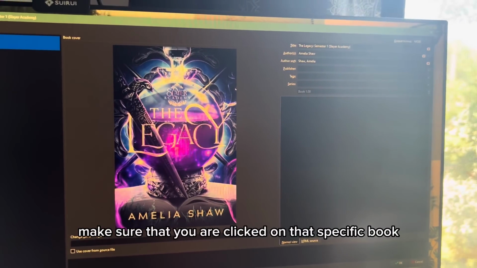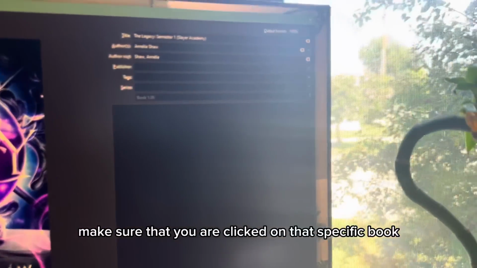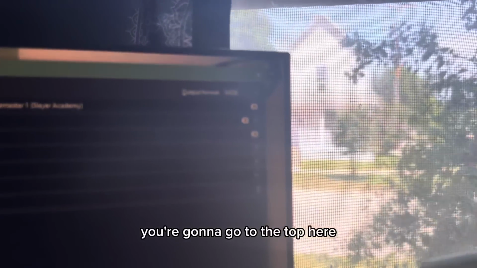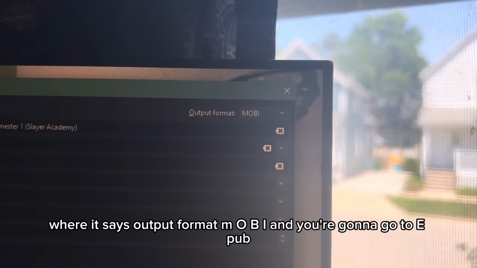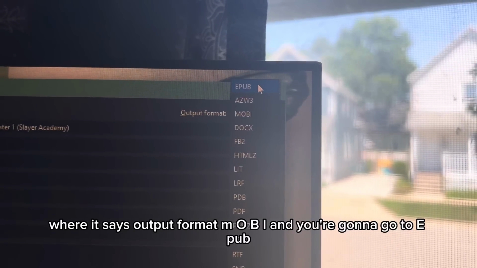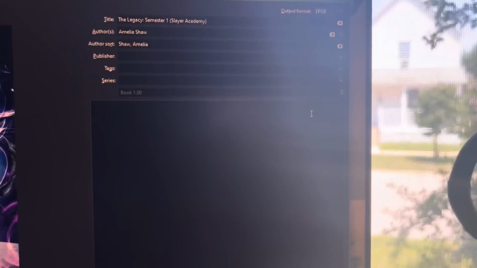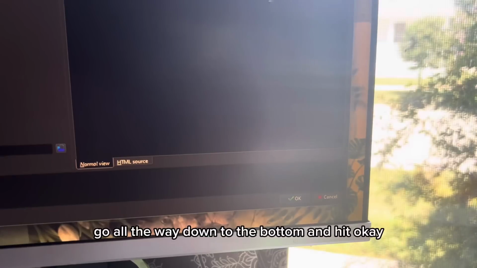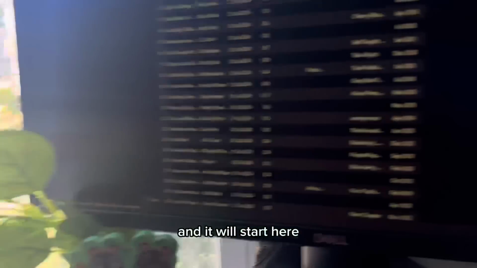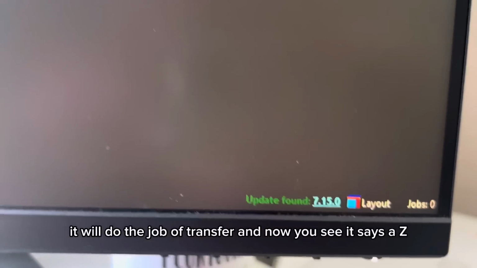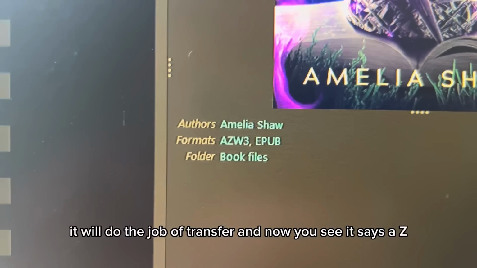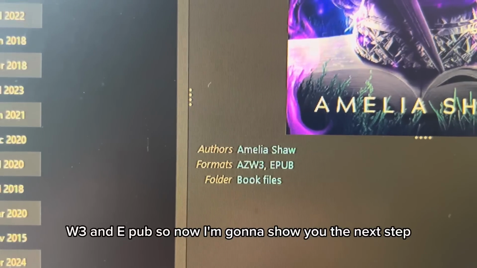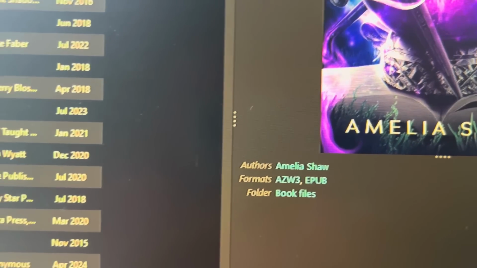So what you're going to do is hit convert books. Make sure that you are clicked on that specific book. Go to the top here where it says output format, MOBI, and change it to EPUB. Go all the way down to the bottom and hit OK. It will start here and do the job of converting. And now you see it says AZW3 and EPUB. So now I'm going to show you the next step.